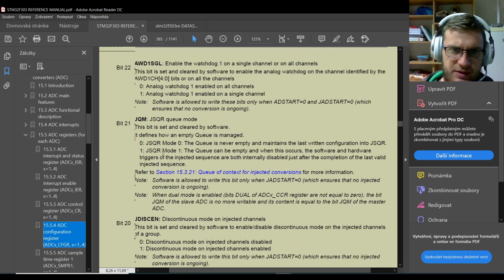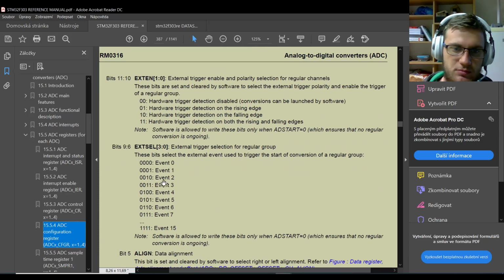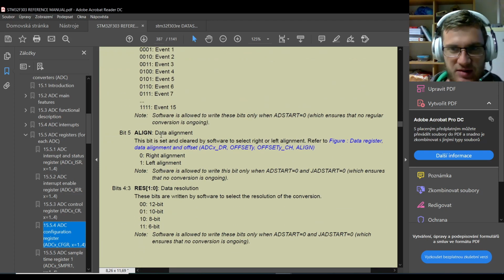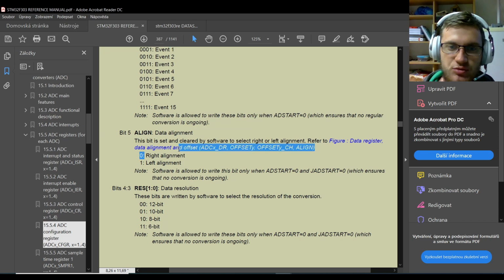And let's go further. So data alignment. This is how we want to align the data. I want to use just regular right alignment. If you are from an Arabic country, you can use left alignment.